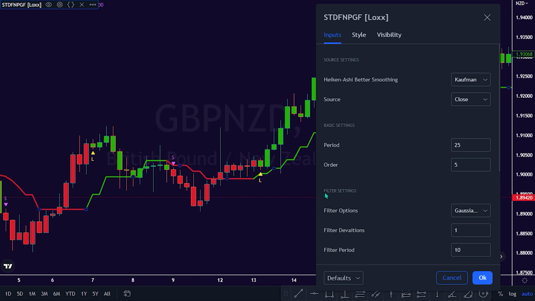Under the filter settings, there are the filter options: filter deviations and filter period. Traders can adjust this number and the filter selections, price, both, Gaussian filters, none, to reduce the signal noise. The purpose of the standard deviation filter is to filter out the noise, and by default, it will filter 1 standard deviation.